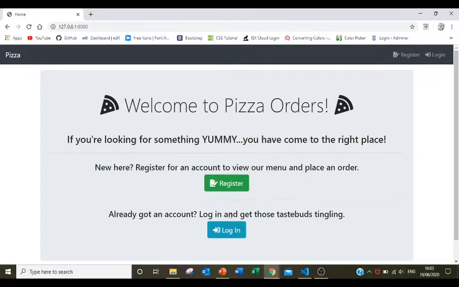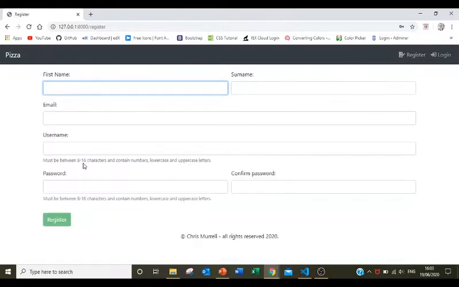This is what you see when you come to the web page for the first time. It gives you options to register or log in. I'll just show you the register page briefly.